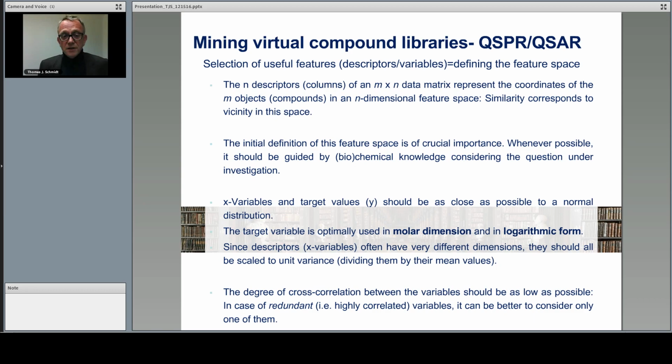Maybe a few words about the selection of useful features, that means descriptors, might be useful at this moment, because that actually defines our starting feature space. The descriptors, as I said before, represent the coordinates of the objects in this n-dimensional feature space. And the initial definition of this feature space is of crucial importance. If we define it too large, then it can be very difficult to find the few relevant variables in this huge assembly of variables.